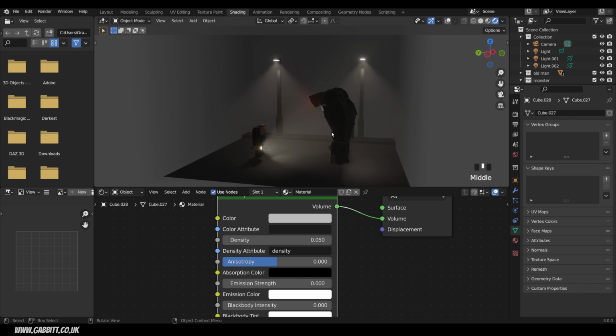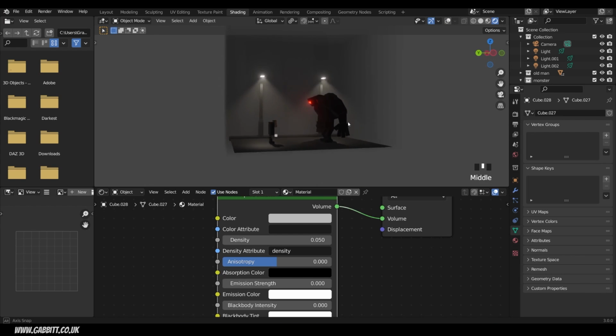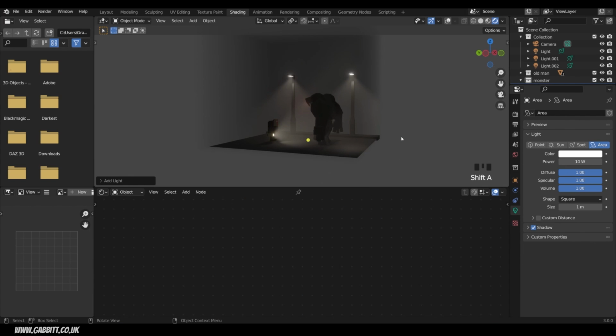That's looking quite good. Now the last light I want to put in is a kind of moonlight, so it doesn't look quite as dingy. So Shift A to add, light, and then a big area light. Can't see it at the moment because I haven't got my overlays on, so I'll turn that on.